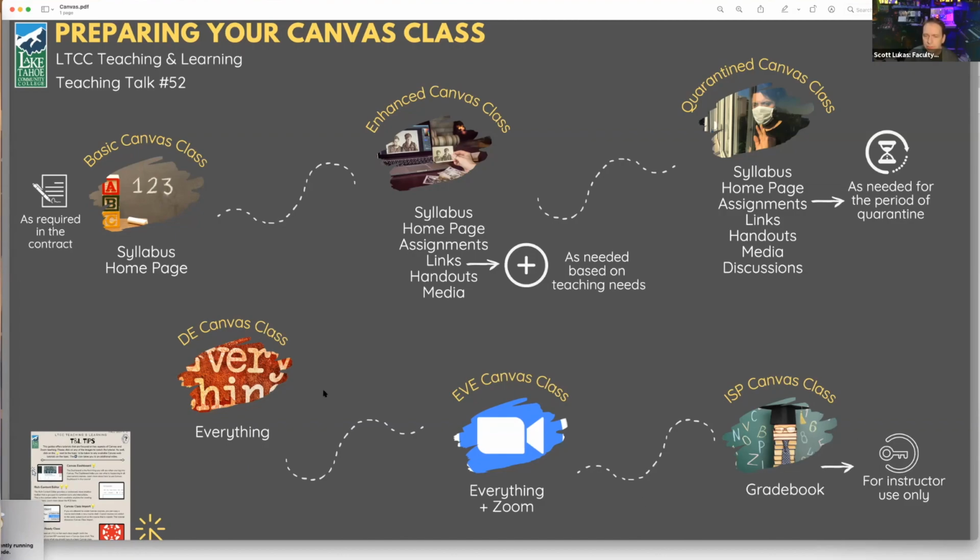These 2 on the bottom would apply to those of you, including Solange, who's on the Zoom call today, who are teaching either DE or EVE. So obviously for a DE class in Canvas, everything's in there. I don't have to list everything, right? It has your syllabus, it has your links, it has any handouts, any media, any assignments, and so forth.